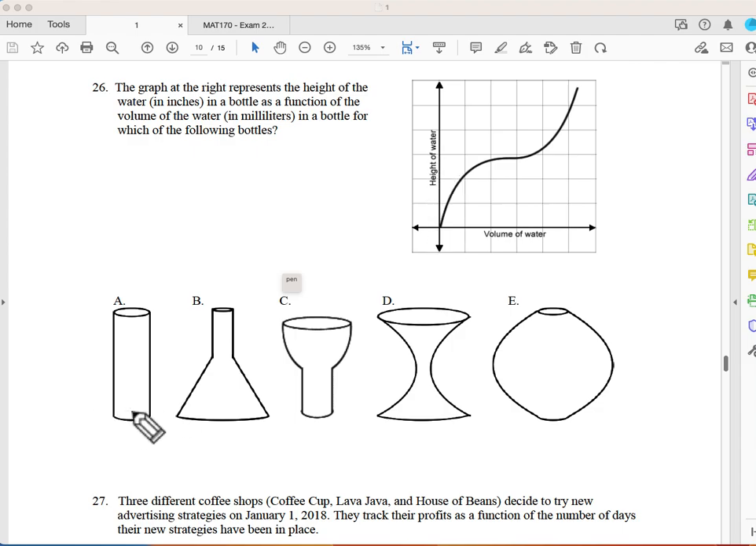Well, for this one, as you fill it in, the height's going to change fairly constantly. So the graph should basically be a straight line. Now, the steepness, that's a question. I don't know how steep, but it's going to be straight because it's going to be a constant. As I add more water, it goes up the same amount.